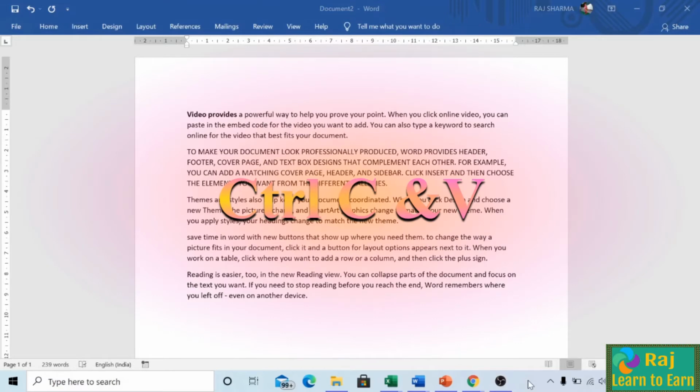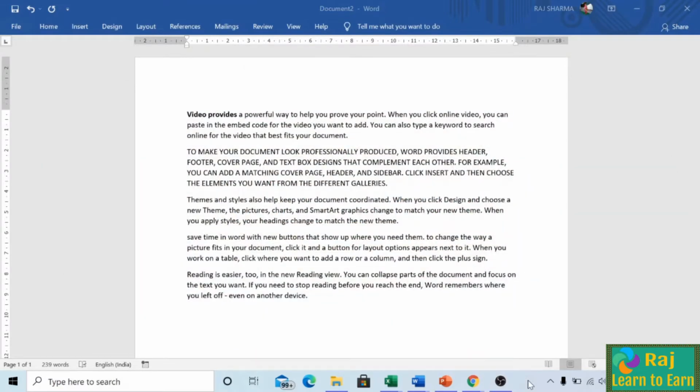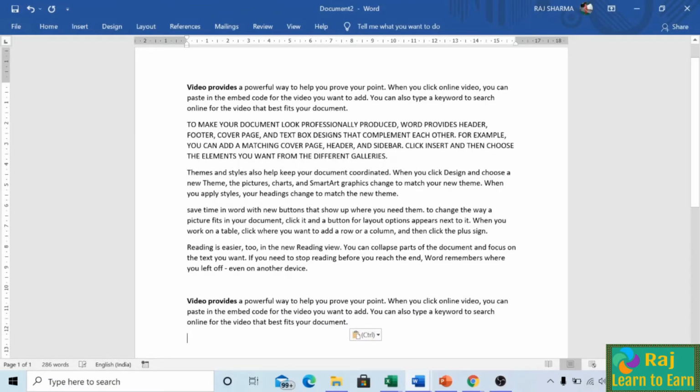Control C. Control C is a formula used to copy a text. So here is a Word file and let us say in this I want to copy this first paragraph. Then Control C. So by doing Control C, we have copied this, and by using Control V, I can paste it anywhere.